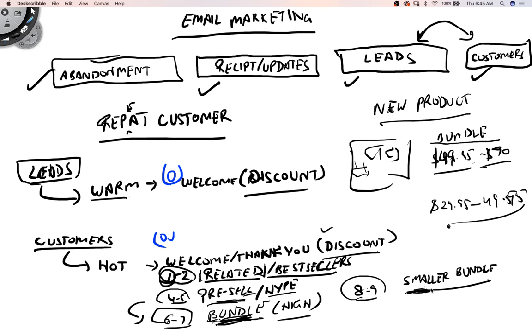All right, I noticed you were not interested in that product. How about you get this smaller product instead, the smaller bundle? All right, and you can offer that as well. Now, this is how you set up your basic email marketing game.